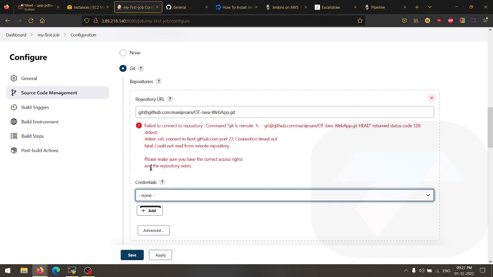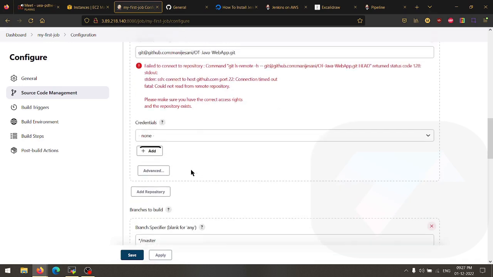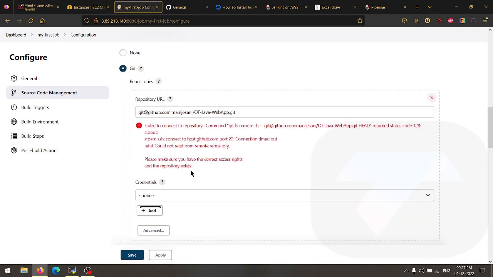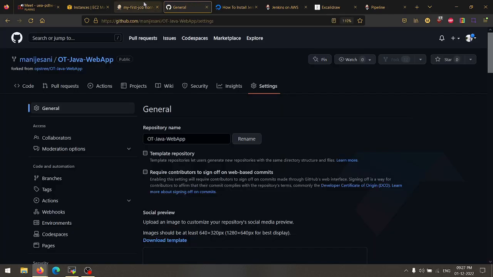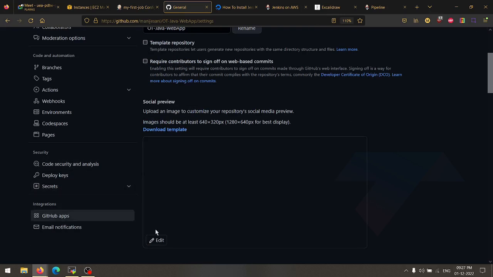Now that organization has lots of... okay, it says failed to connect to the repository, command git ls-remote. Okay, so it seems like that repository is a private one, right? That's why I'm getting this error. So there are two options we can take here. Option number one is that I provide the credentials here. The second is that I make this repository public. Okay, we will see that.